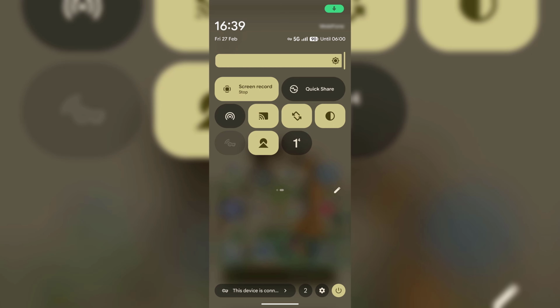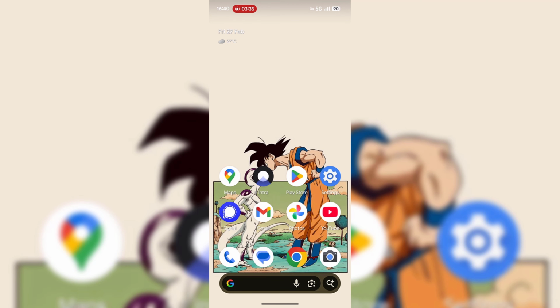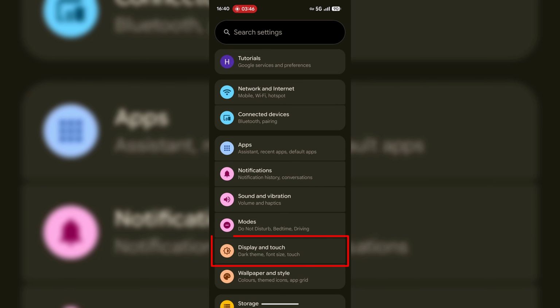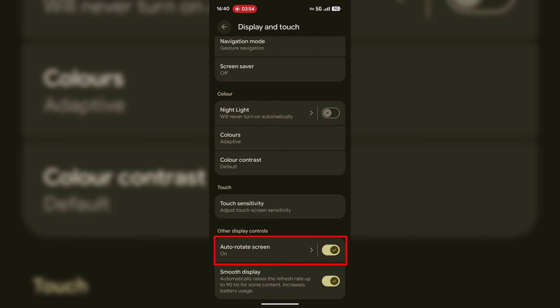Now, if you don't see the auto rotate icon here, just swipe back up from the very bottom to go back to your Android home screen. Look for your Android settings app. For me, it's on my home screen. I'm just going to tap on it. Look for where it says display and touch. Tap on it. Scroll all the way to the bottom until you see where it says auto rotate screen. It should be under other display controls.